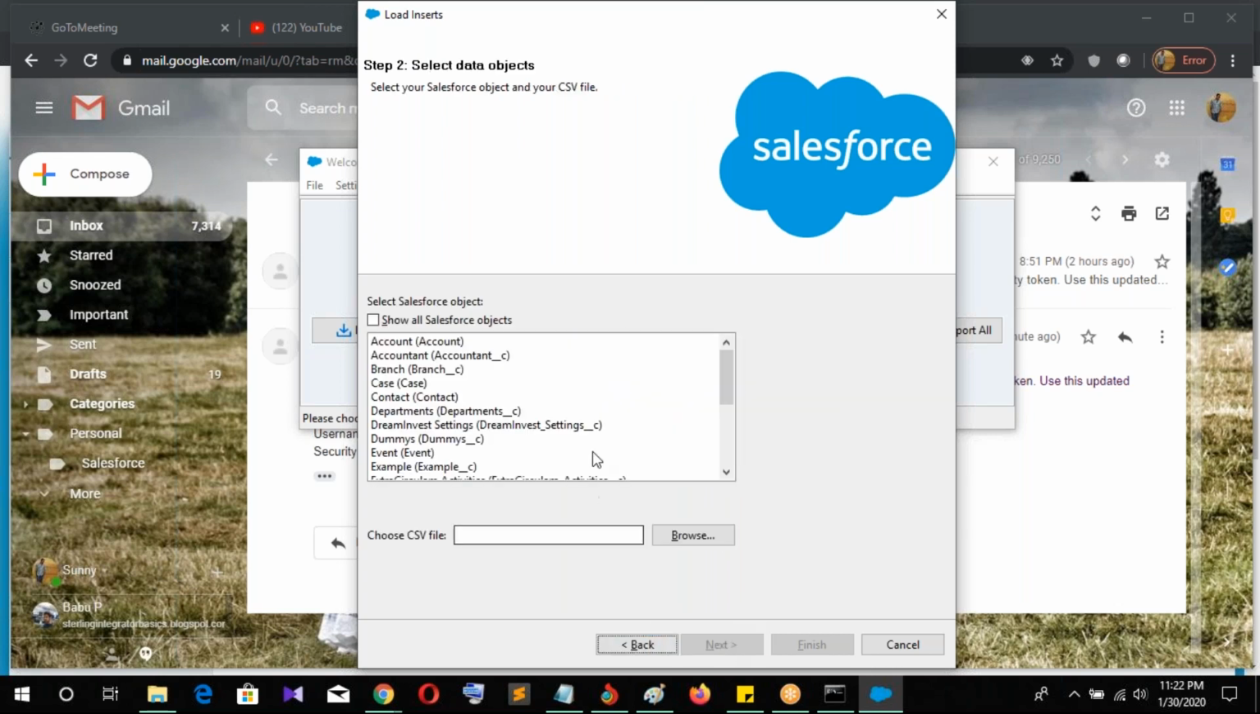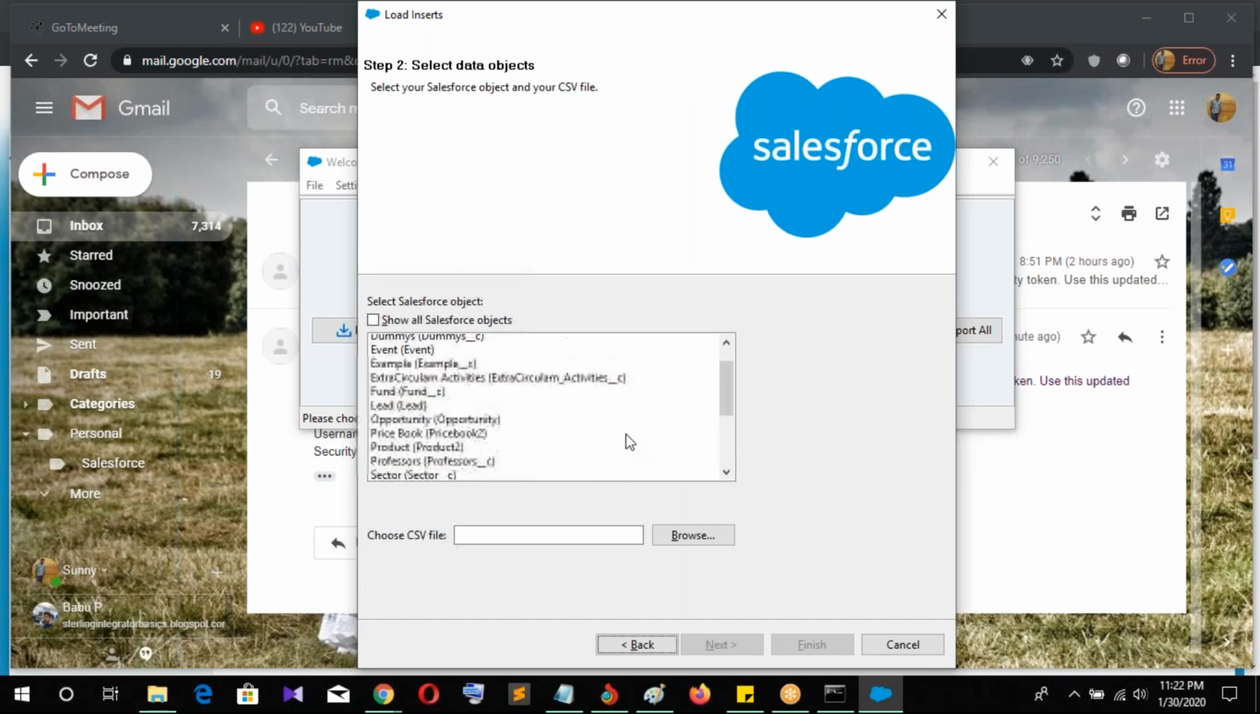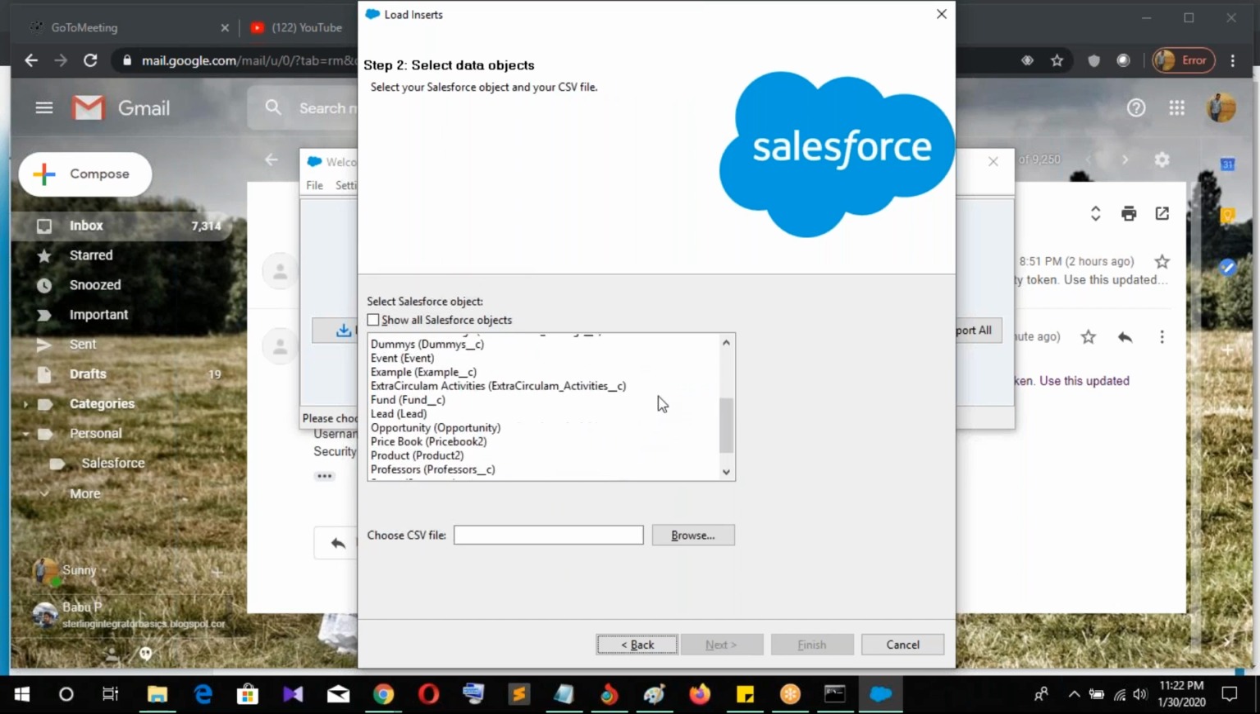Just click on next. Here you find the objects. Clear? But in data loader, only some specific standard objects will be workable. The rest of all the custom objects are available. Clear?